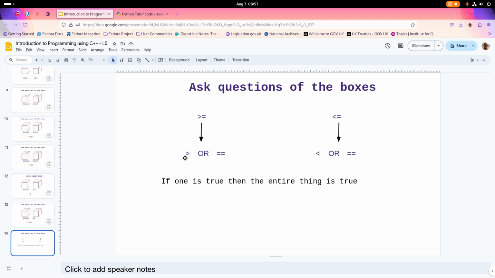If it's not greater than, but it's only the same or equal to, then everything is still true. So that's what I'm trying to get across. It's two things you're checking for. However, since you're using an or, if one of them is true, then the entire thing is true. All right, let's see how that plays out.